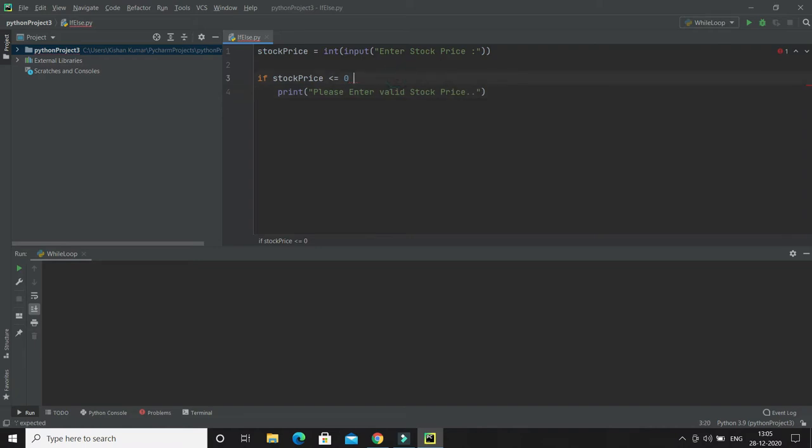When you write an if condition, here we have an if, and this is the condition which is going to return either true or false. If this statement becomes true, then whatever statements we have inside this if block are going to execute. As of now, we have only one statement, which is the print statement, which will print please enter valid stock price.